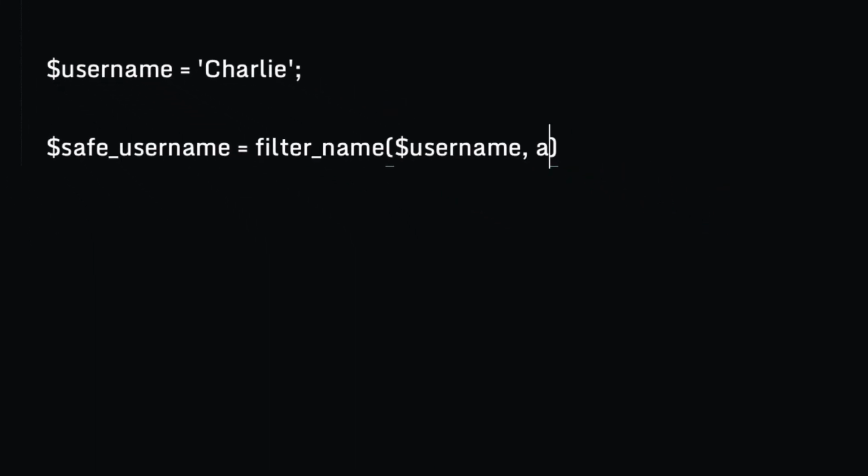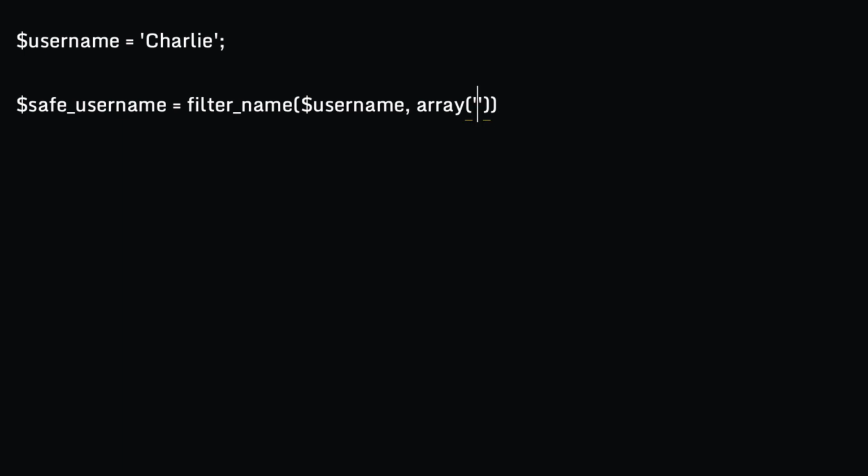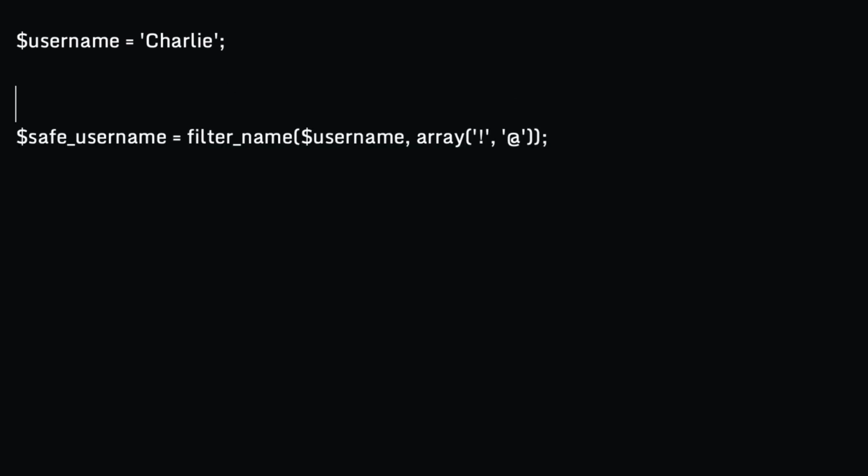But let's say you wanted to allow some special characters. Maybe you're okay with people having an exclamation mark. That's fine. Maybe you have some exotic characters of some sort, and you can add those as well as part of an array. So that's going to just filter out characters that are non-standard.